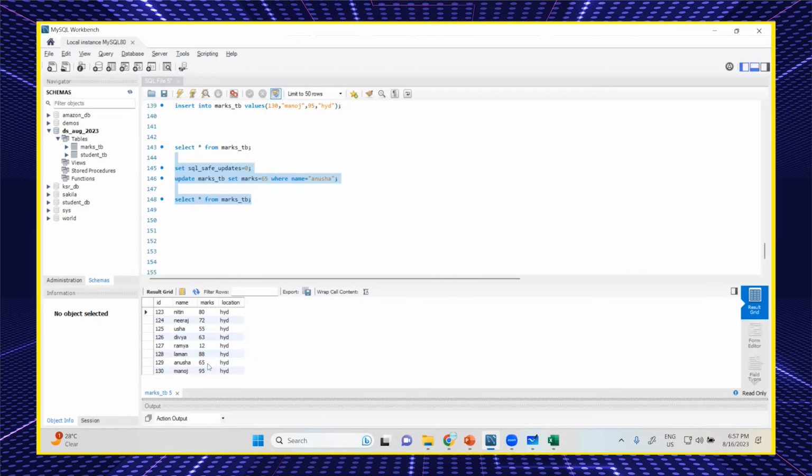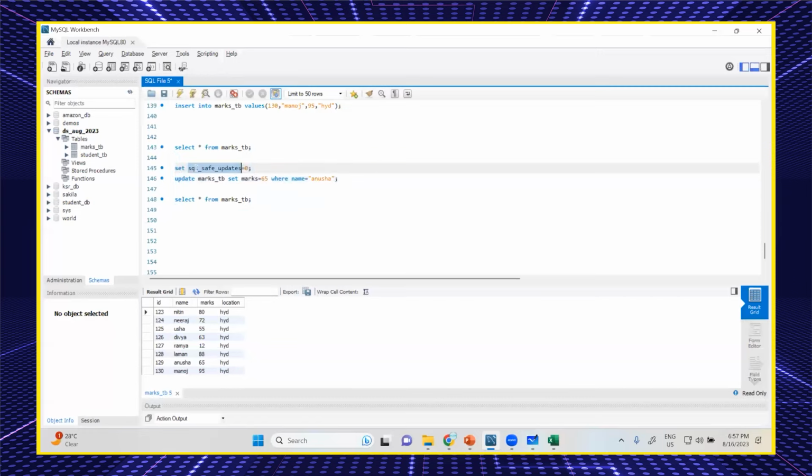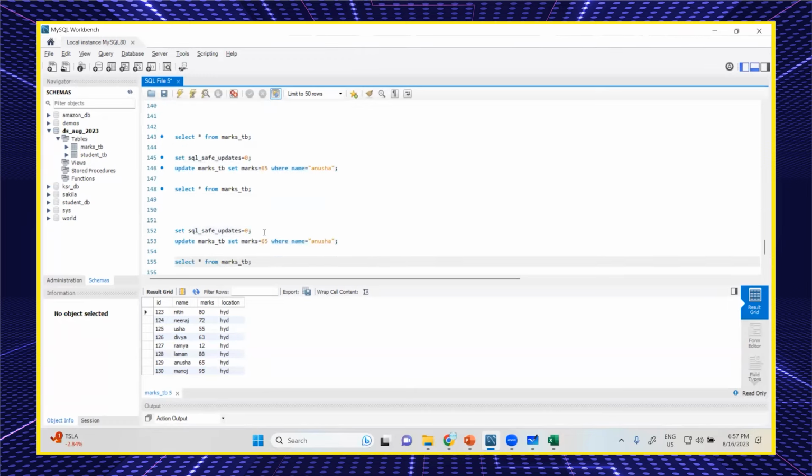In order to update the values in a table, what we need to write? We need to set a command. That command is called SQL_SAFE_UPDATES. Understood? SQL_SAFE_UPDATES is equal to 0. That means, boss, now you are authorized to update. For example, now it is 0. Now let's say updated to 1.